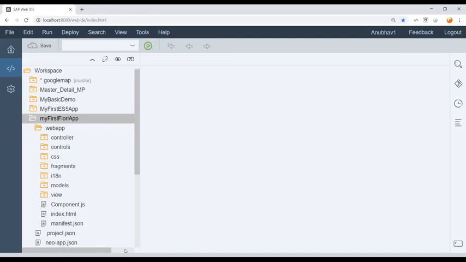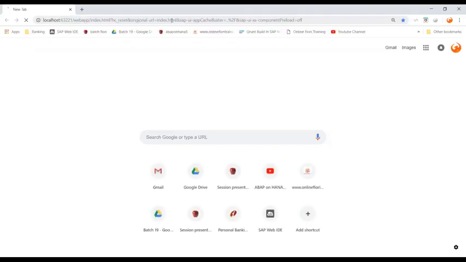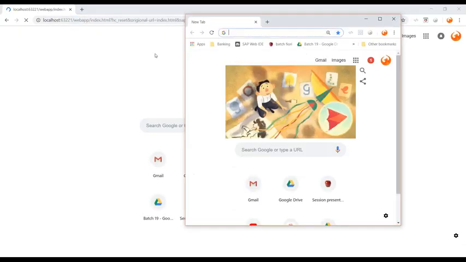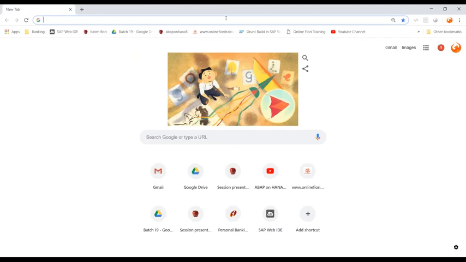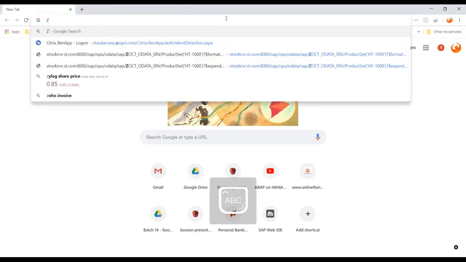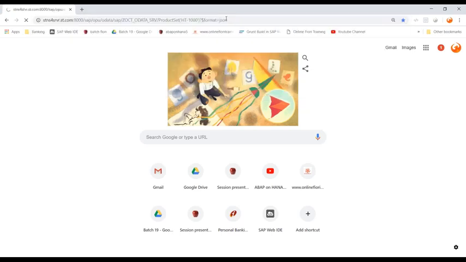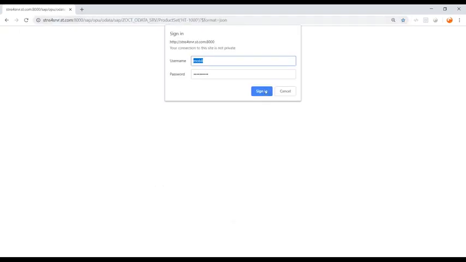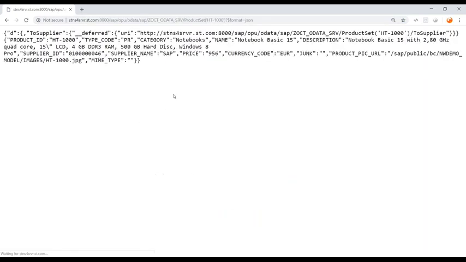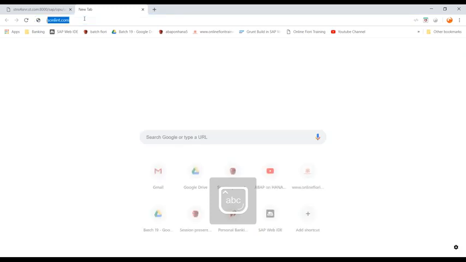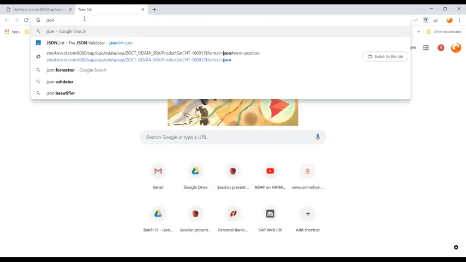I'm going to connect the code for this project now with the OData service which we created the other day. As part of the OData service, let me quickly show you once again the OData service which we created. I call the OData SRV, product set entity set, just to call this OData service. And you can see it's now providing me the data. I'll also quickly switch to the JSON viewer plugin.